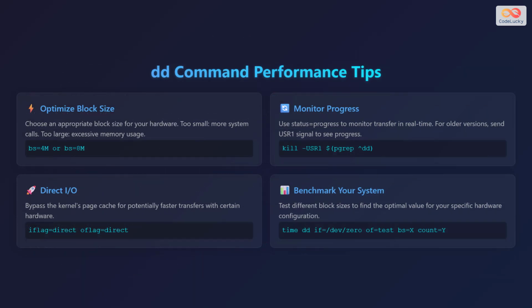To optimize the performance of the dd command, here are some helpful tips. First, choose an appropriate block size for your hardware. If the block size is too small, it increases the number of system calls, slowing things down. If it is too large, it leads to excessive memory usage. A good starting point is bs=4M or bs=8M. Monitor the progress of the transfer in real time by using status=progress.